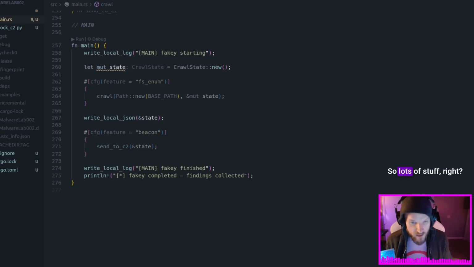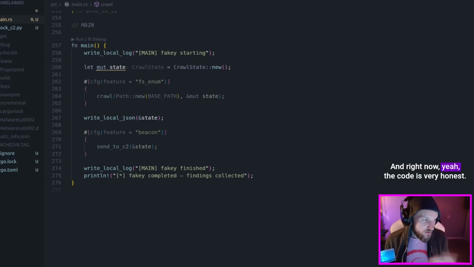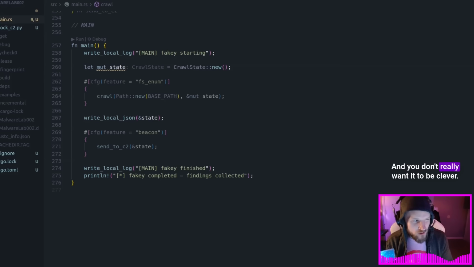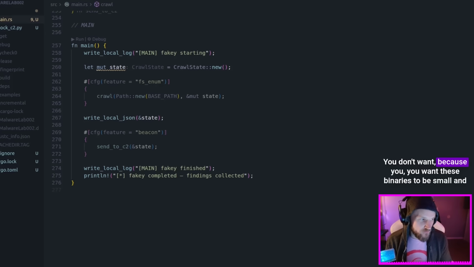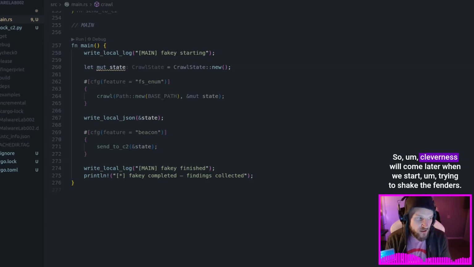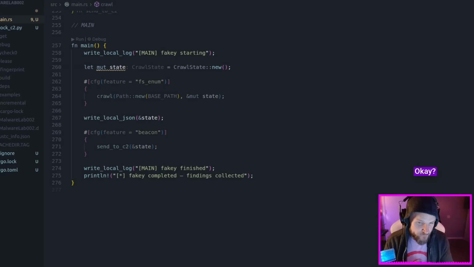And yeah, so lots of stuff, right? And right now, the code is very honest, I guess you could say. It's not clever. And you don't really want it to be clever. You don't want to gold plate here, right? Because you want these binaries to be small, and you want your features to be very targeted, okay? So cleverness will come later when we start trying to shake the defenders, okay?